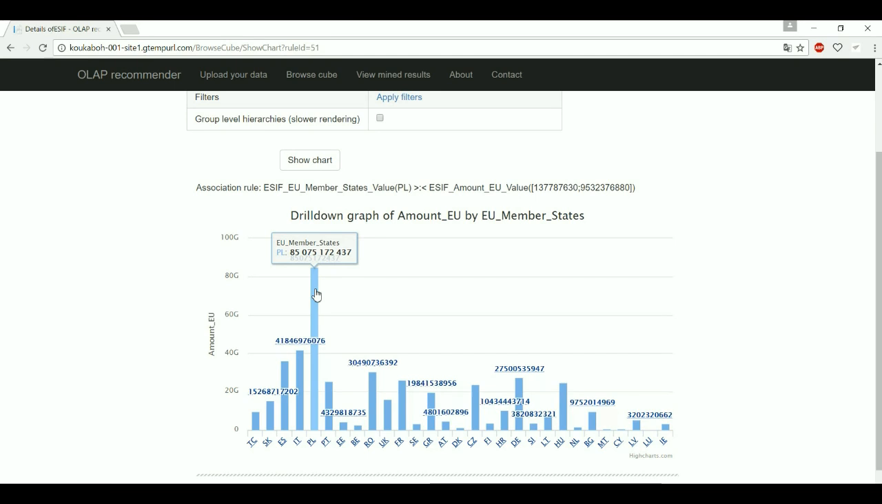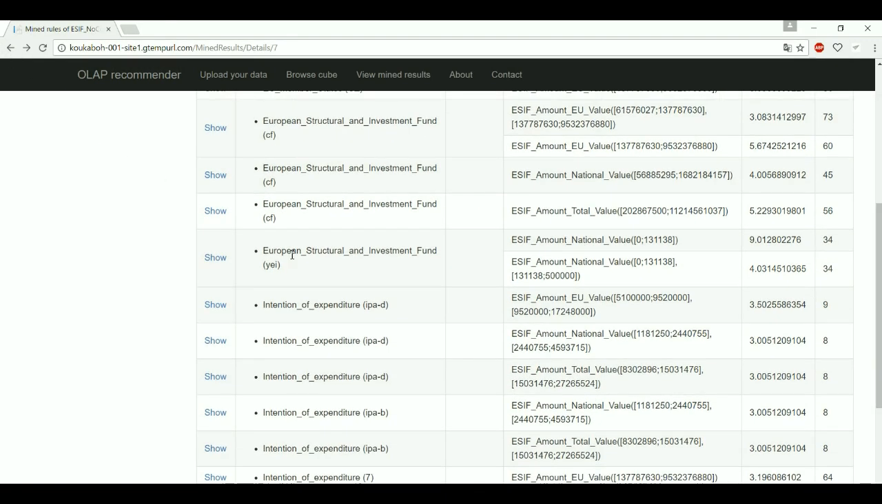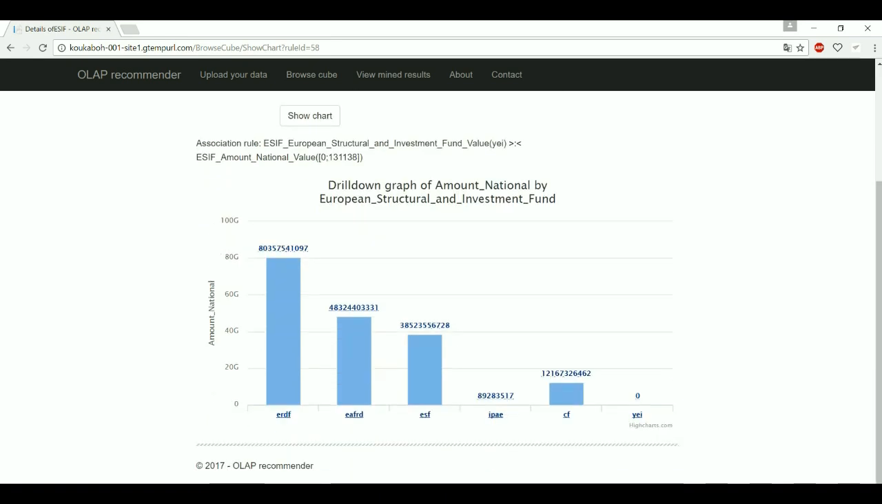So let's go back now. And here is another rule saying that the Youth Employment Initiative Fund is usually funded by small amounts from the national budgets. So let's look at that. And here the visualization is also very clear.